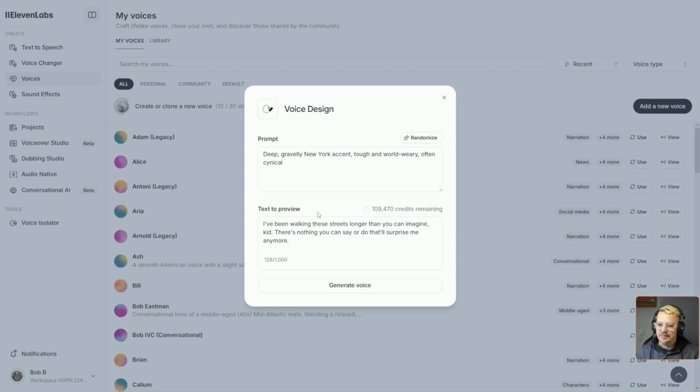The text it has in the preview is, "I've been walking these streets longer than you can imagine, kid. There's nothing you can say or do that'll surprise me anymore." I want to give our voice the best chance for success, so right away I want to make a change down here. Instead of "there's nothing," I change that to "there ain't nothing."